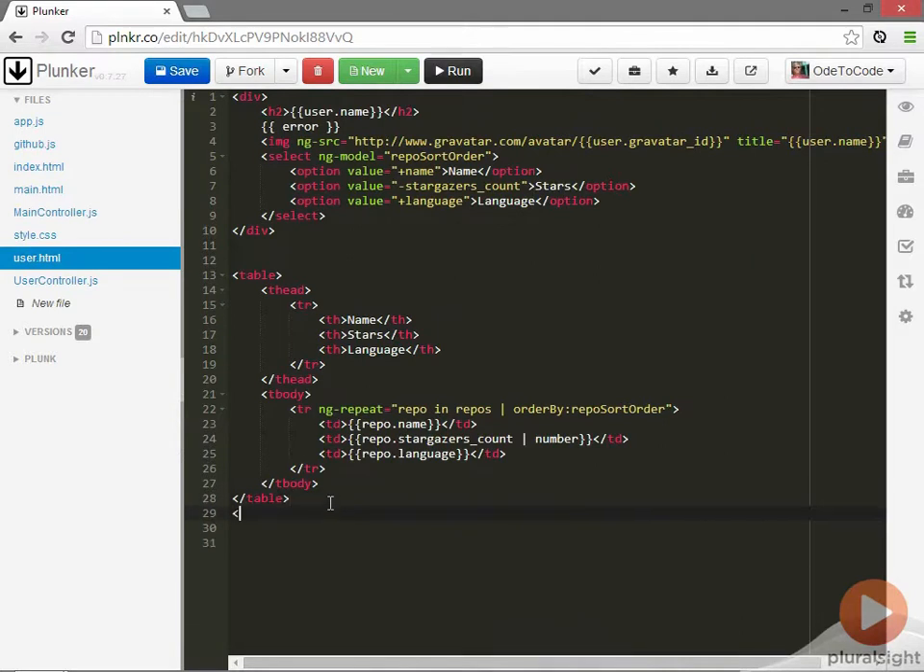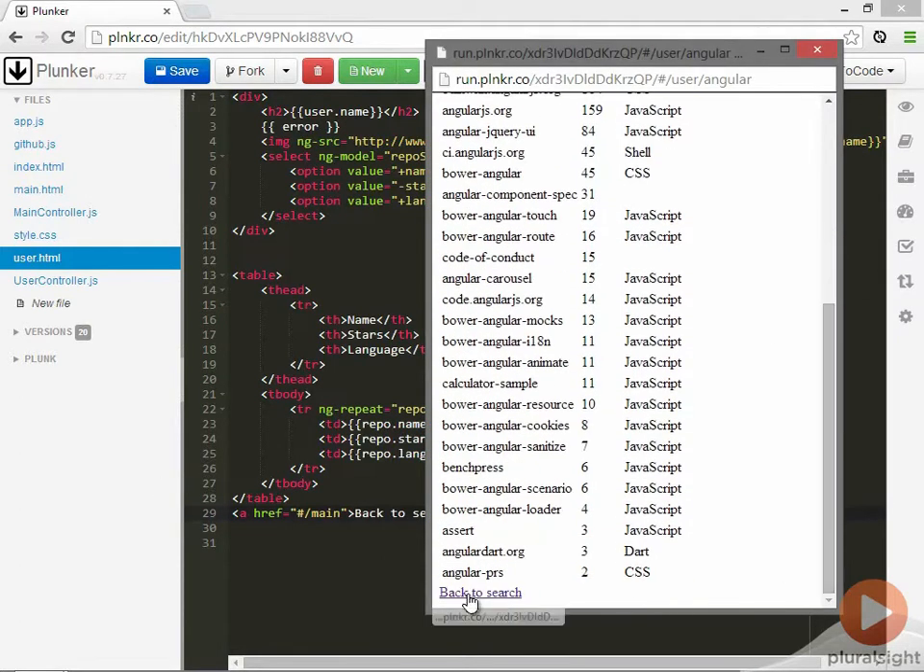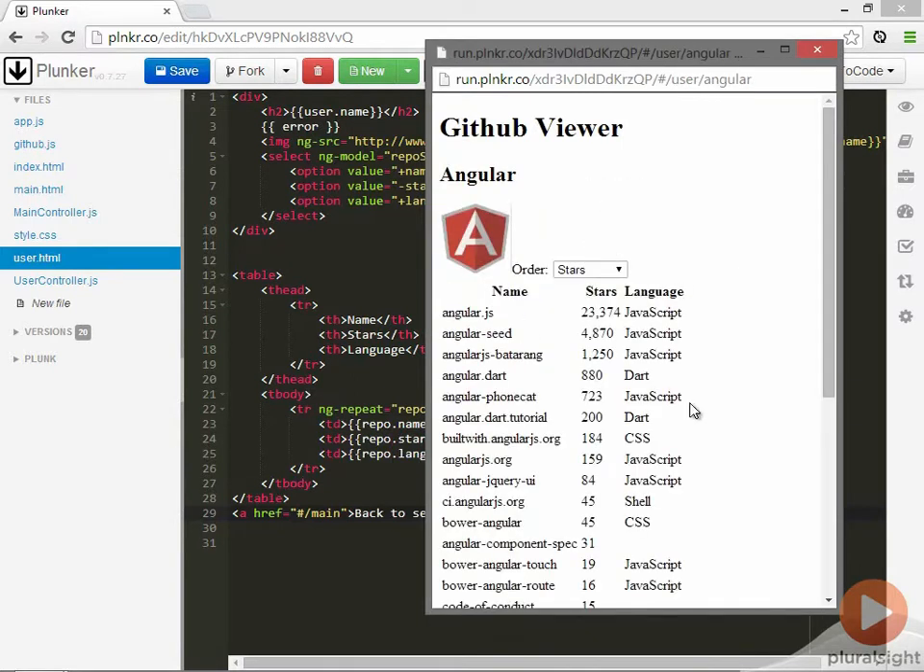The other way to move between routes is to use a simple anchor tag. So I could say, please give me an anchor tag that points to /main, and the text will be back to search. And by the time I flip over to the preview window, that might have already refreshed so that if I scroll down, I have back to search. And here I am on the search window. I can do a search for Angular again.